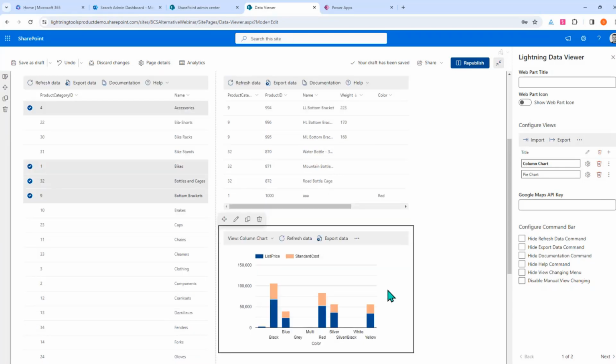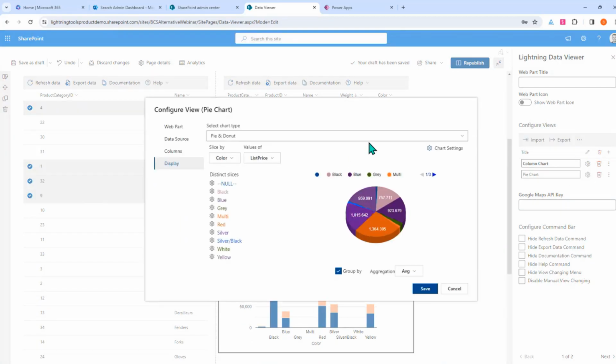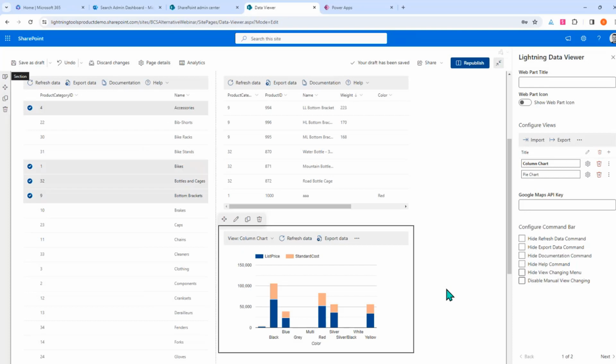Okay, so that's just a couple of the different charts. There's more that you can go at as well. Under the display here, you'll see there's also things like tree maps and gauges. There's geo maps and things like that you can also configure with that one.